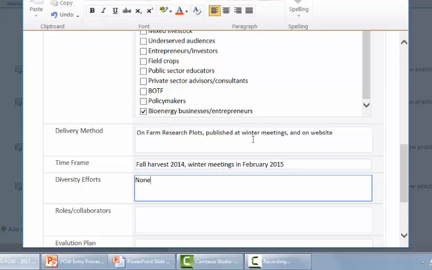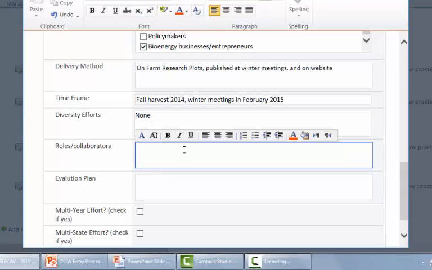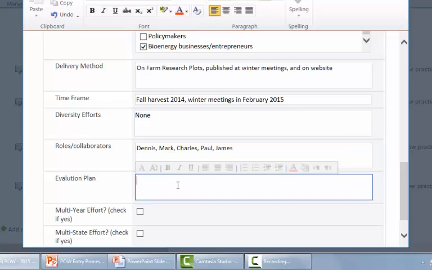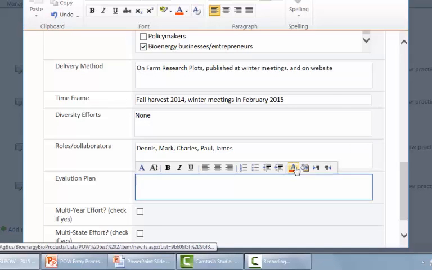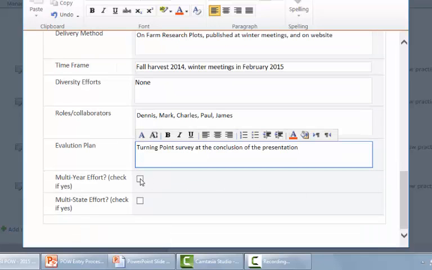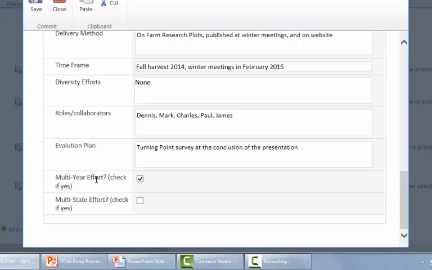Diversity efforts, none at this time. Roles and collaborators, I'm going to put myself on the project, Mark, Charles, Paul, and James. Evaluation plan will include a turning point survey at the conclusion of the presentation. This is a multi-year effort because this project was funded by the corn growers, and it will start in 2014 and it goes for 3 years.